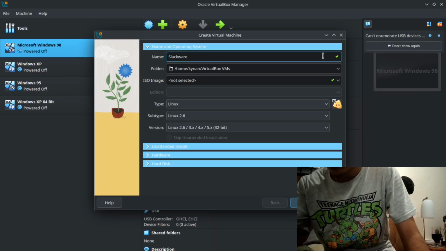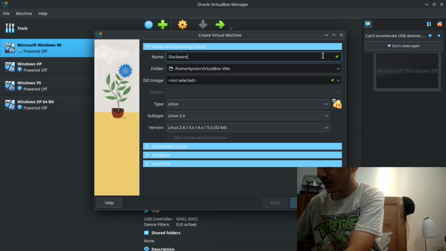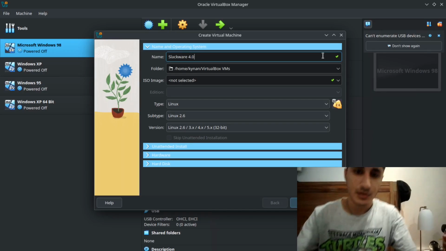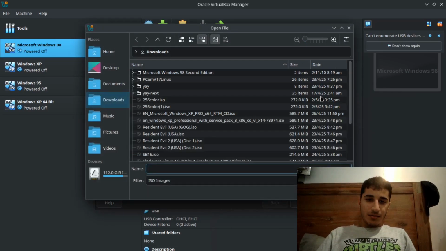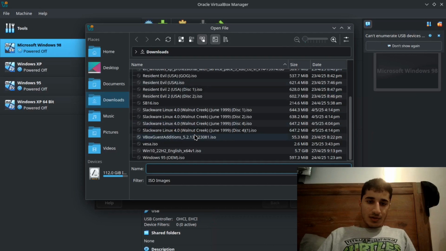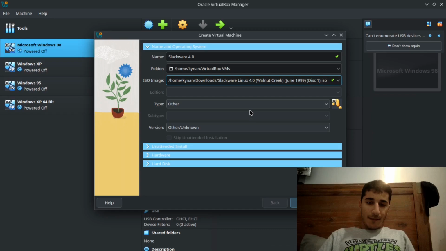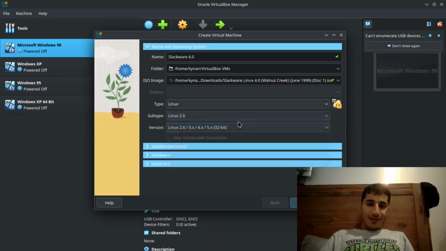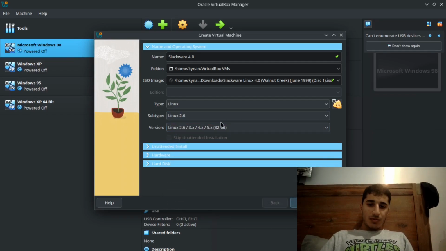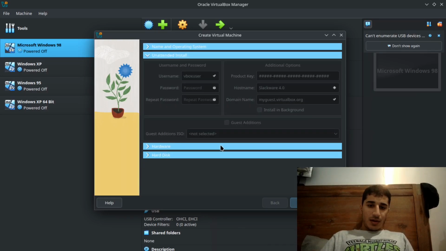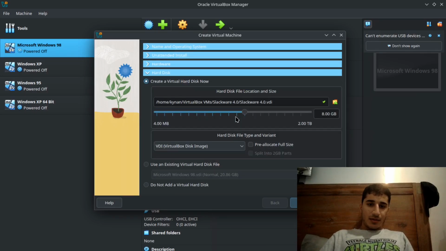Okay, so we are gonna just insert the first ISO file here. In Downloads, this is disk 1, obviously. It doesn't know that. Okay, let's put Linux 2.6, just to play it safe. I just put 2.6 32-bit, and this is good enough.